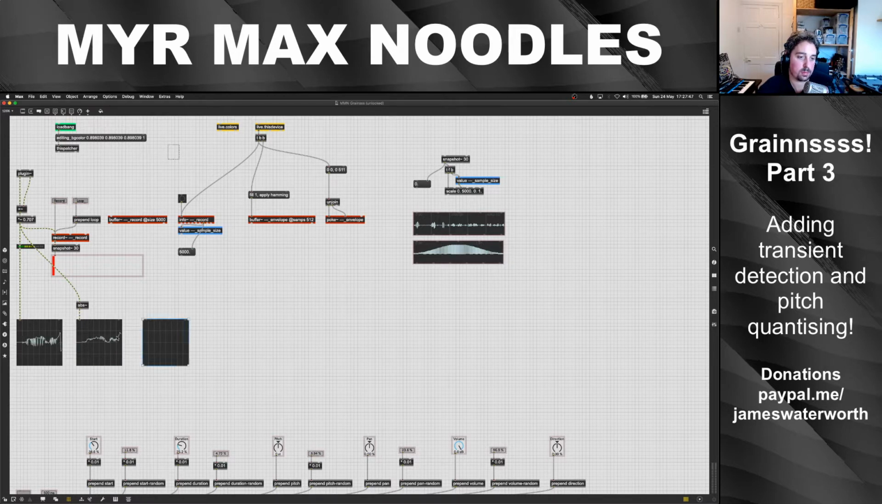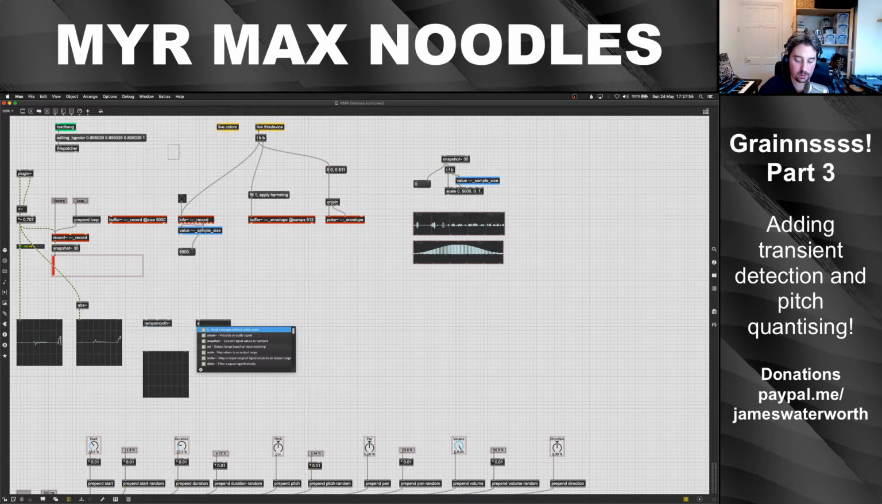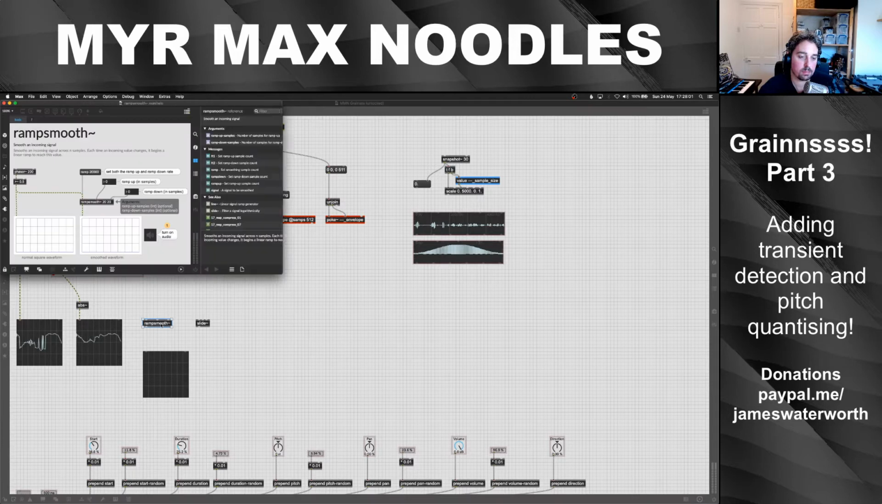So I'm going to make one more scope, and one way to slow down signals is to apply smoothing. There's a few different smooth objects you can use. Ramp smooth offers linear smoothing.